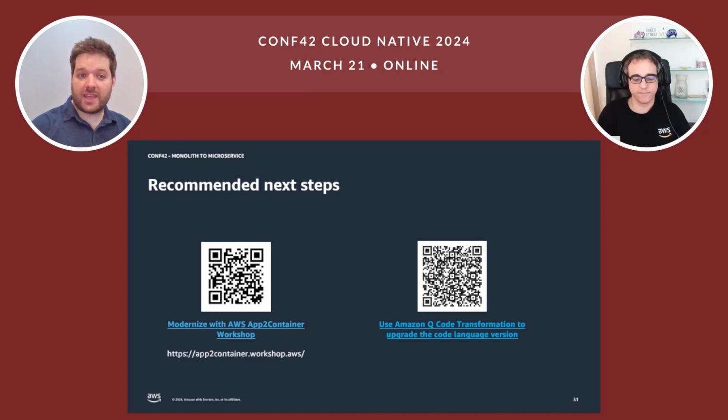So the first is check out our Modernize with AWS App2Container workshop. That will allow you to work through an example like the one we took you through today, but at your own pace and get hands-on experience as you go. And then secondly, check out our Use Amazon Q Code Transformation to upgrade the code language version workshop too. Similar to the App2Container workshop, it allows you to go at your own pace and update that Java, or in the example today, that Java framework and modernize that code base.